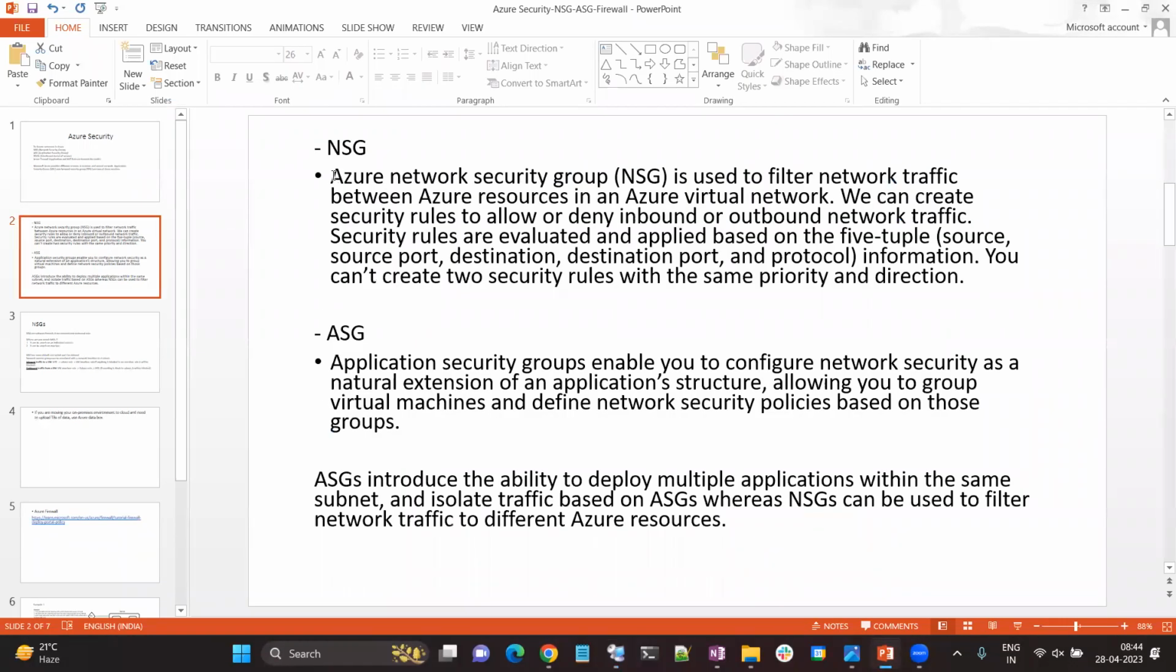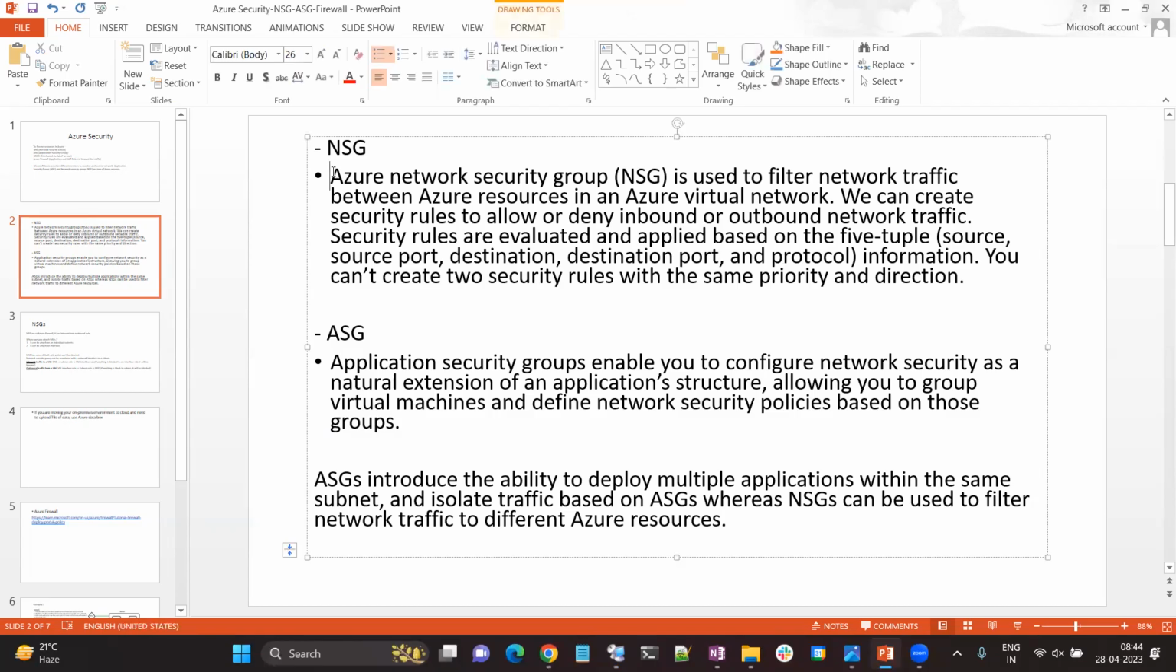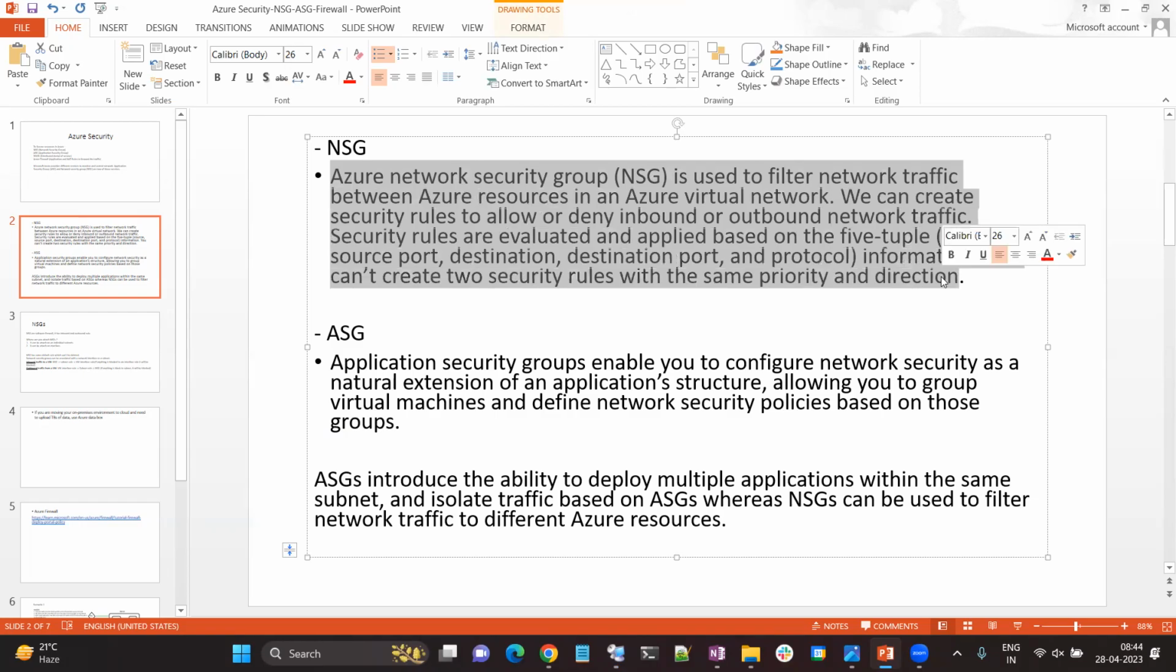What NSG helps us achieve is that we can filter the traffic based on inbound and outbound rules. It works on a 5-tuple hash. Basically, it filters the traffic based on source IP, destination IP, source port, destination port, and protocol. On the basis of these, it has the ability to allow or block the traffic.